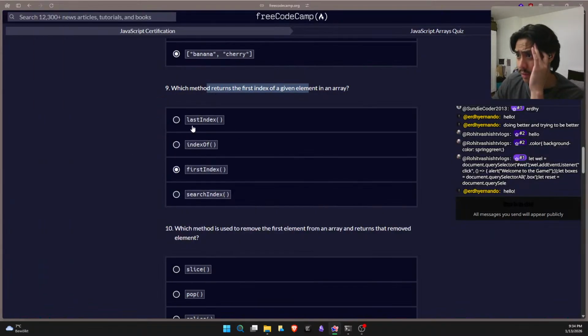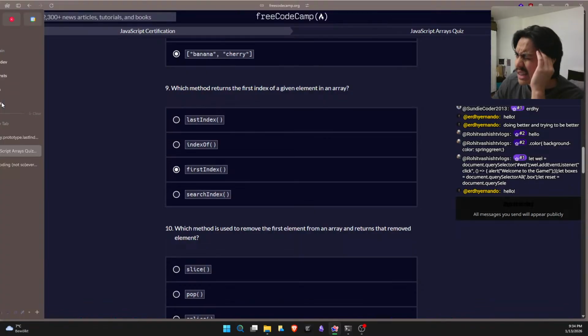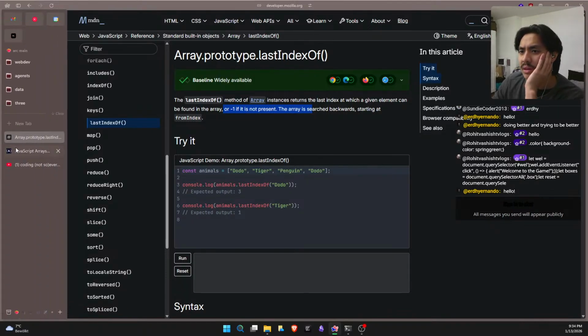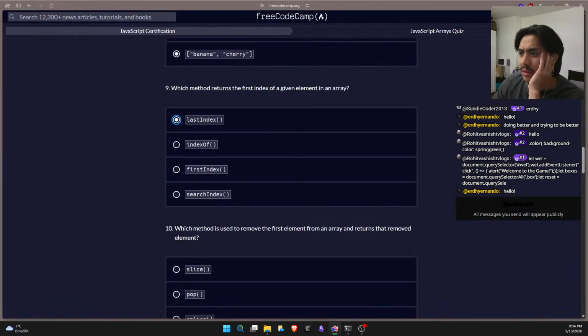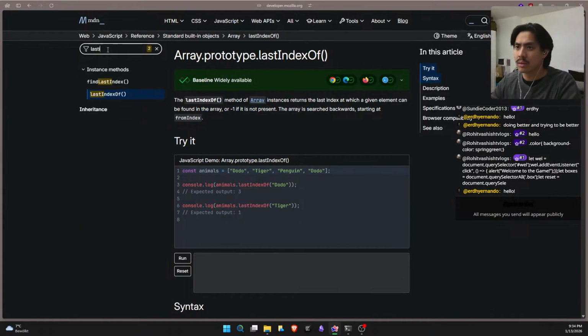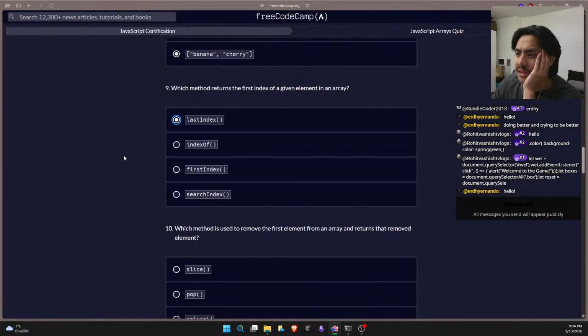This is confusing. First index of a given element. The first index? That means like the 0th index, or like what? Okay, I'm going to make it wrong for this one. There is no last index. Okay, let's do index of.